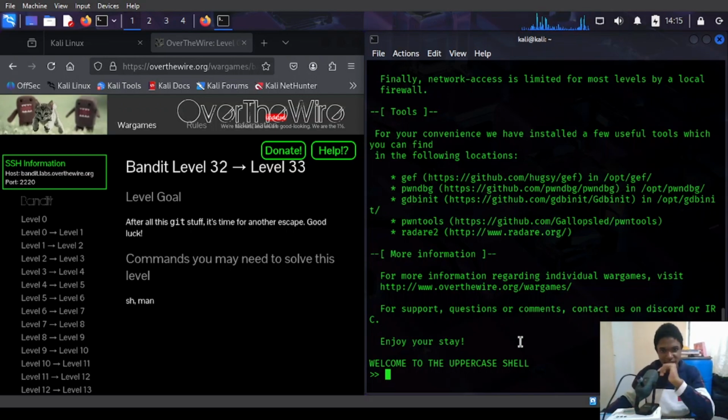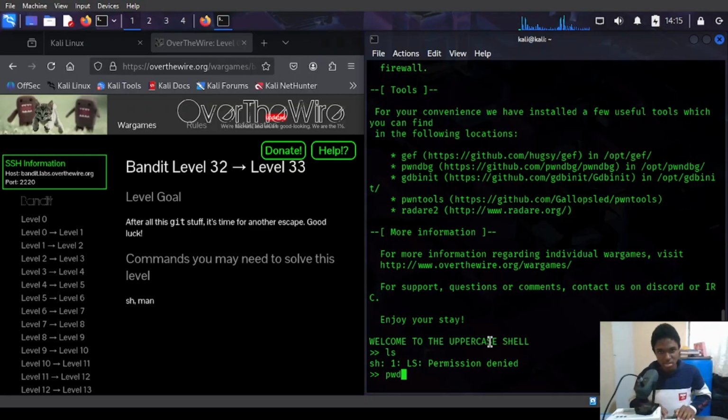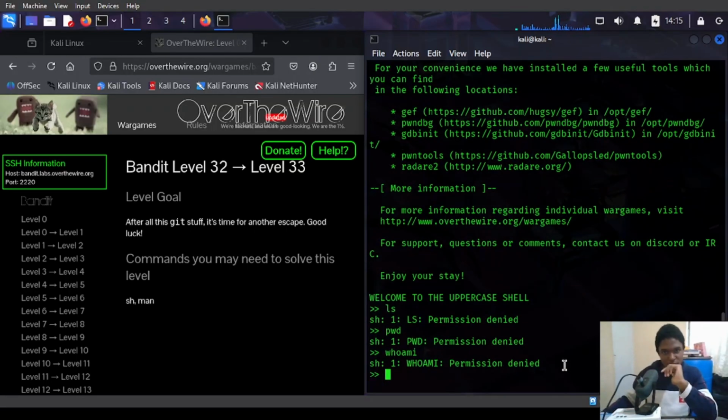So you can see it says welcome to uppercase shell. Alright, let's try to type a command in. So we can type something like ls. We can type pwd. We can type whoami. But now it's basically capitalizing each command that we input. So in this case, guys, we cannot type regular commands in since it's capitalizing it, but it's executing it using the shell.